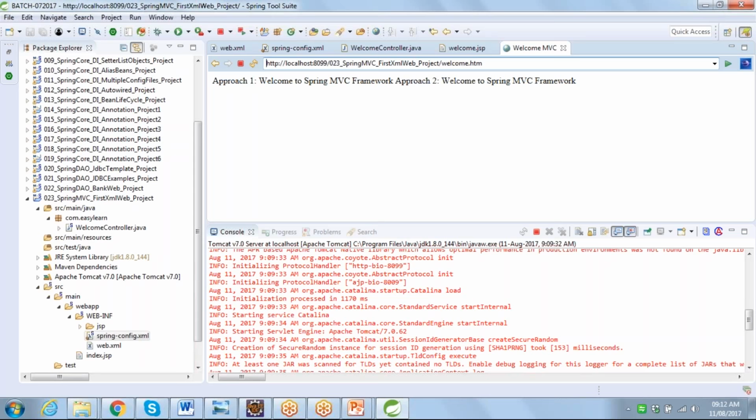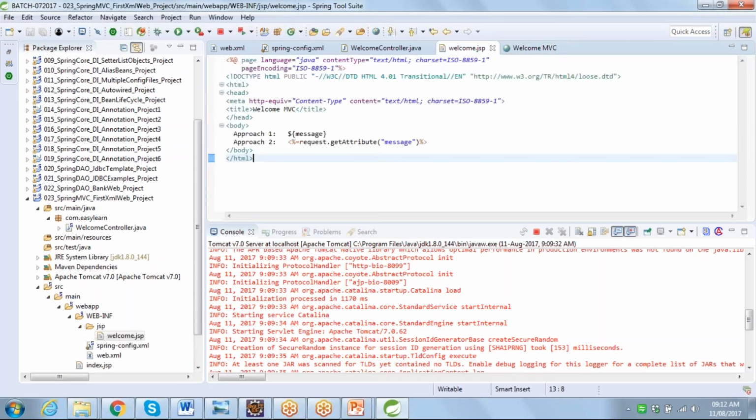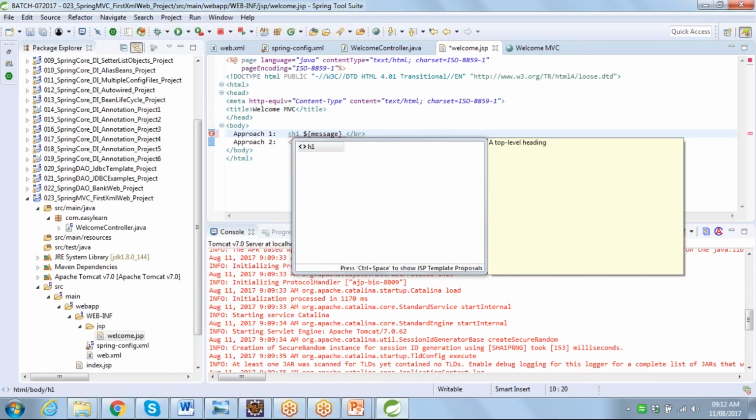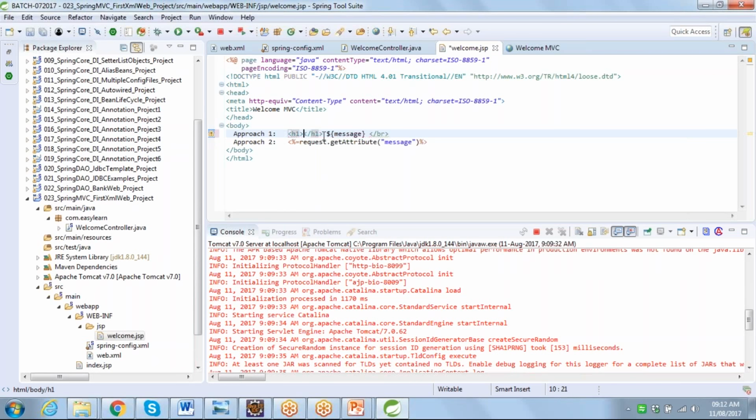and in both the approaches it is being displayed here. Approach number 1, welcome to Spring MVC framework. Approach number 2 also has the same thing. Let me break the lines, and also display it in a big font. This is in a big font, that is my H1 font. Let us display that.